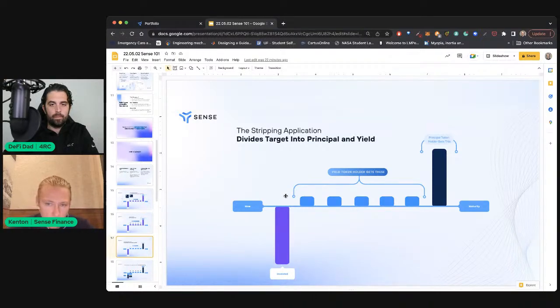So you may be wondering, what does maturity have to do with it? Well, fixed income is all about having cash flows occur at certain dates. And so that is how it's used within Sense. You have the principal that's returned at maturity, and then all the way up until that point, you have the yield that is streamed to YT holders, YT being yield tokens.